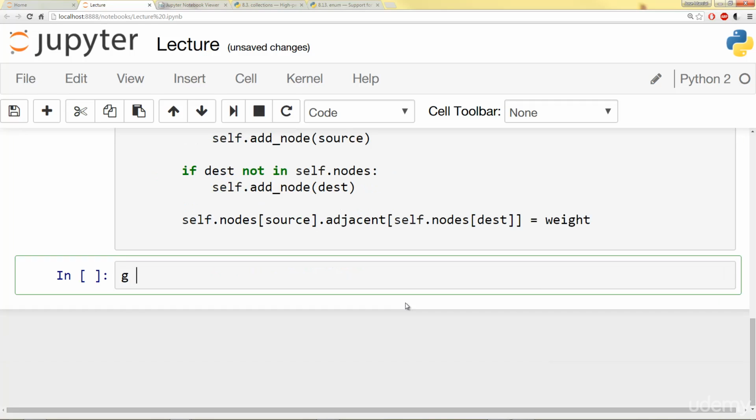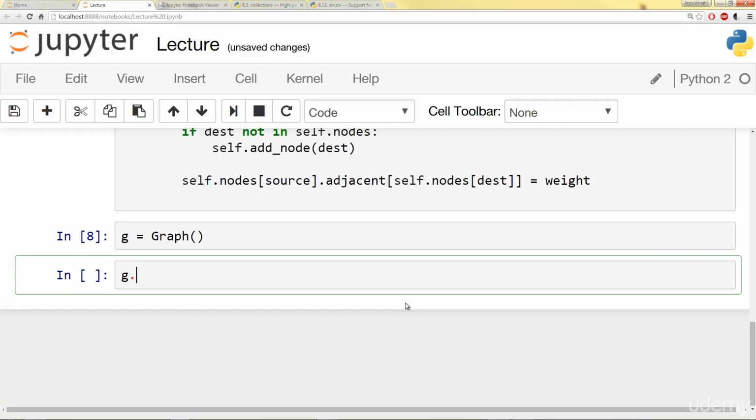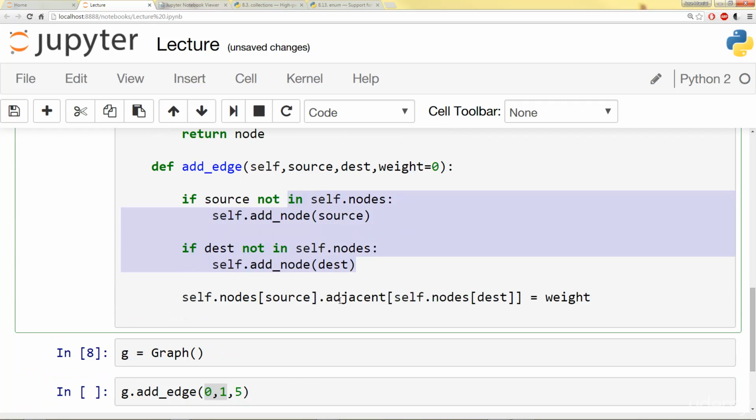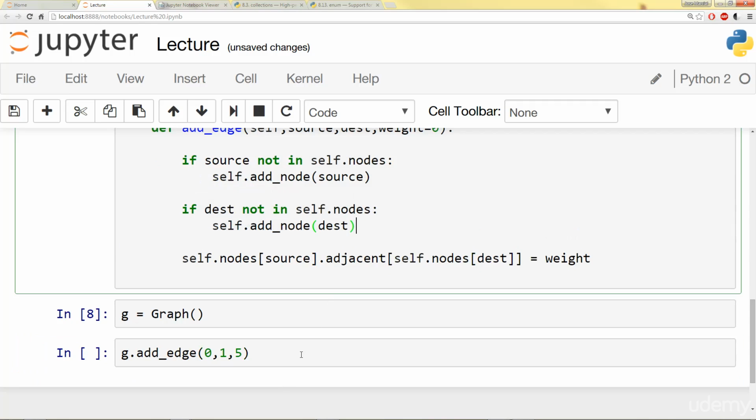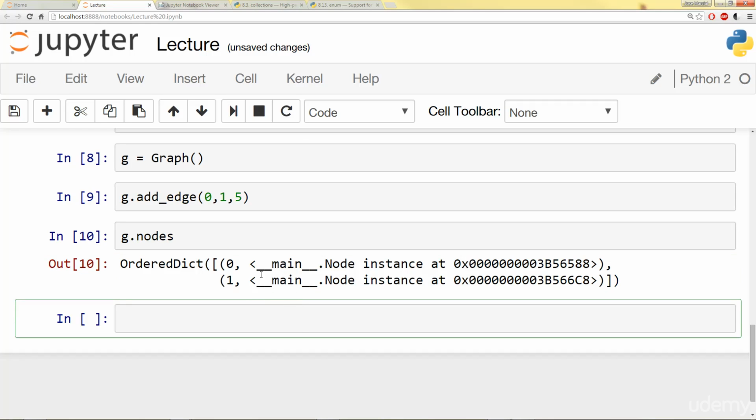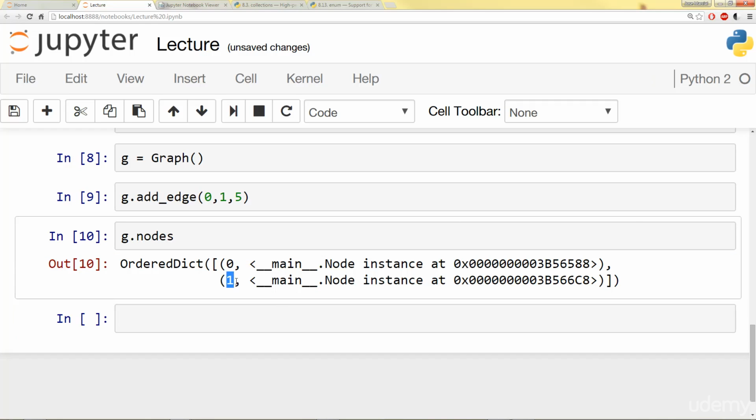Okay, and that should be it. So let's make sure it worked. So we'll call g an instance of our graph, and then we can add an edge to it. So I'll go from 0 to 1 with a weight of 5. Notice that I didn't have to actually say add node because remember our add edge takes into account if the source and destination nodes aren't already in there. So we have that. And then we can say g.nodes, get all the nodes. And there we have our ordered dictionary with 0 and 1 nodes.